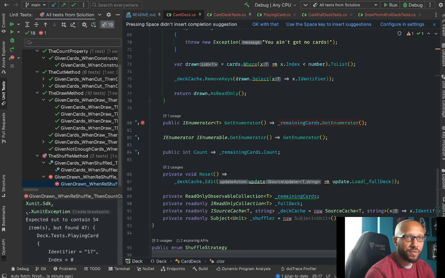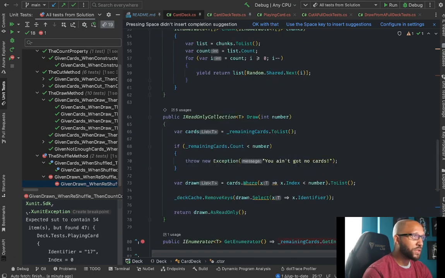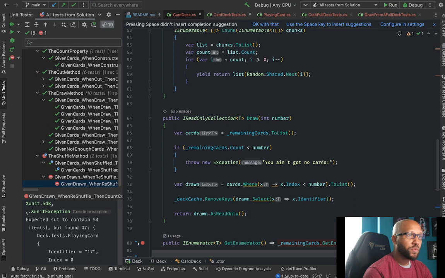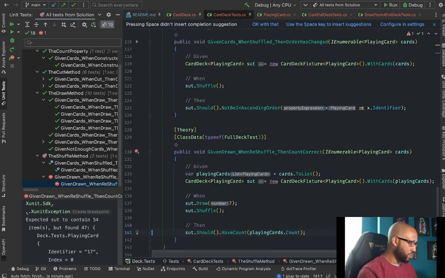Okay, so we're just gonna reset the full deck. No, I can't actually make this static, so it doesn't matter. So I'll leave it as private. It'll be fine the way it is. So then how do we test that, right? So then we want to come over here and we want to say when we shuffle, we want to use the shuffle strategy of the deck.